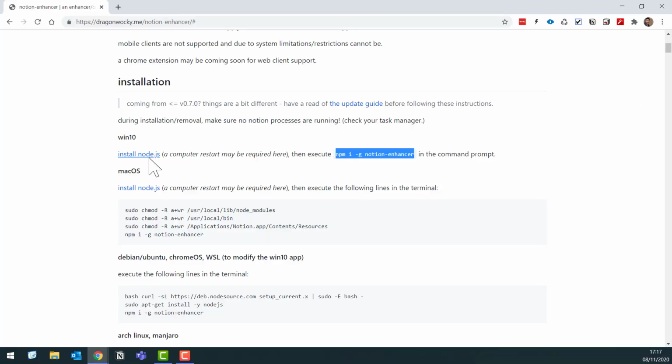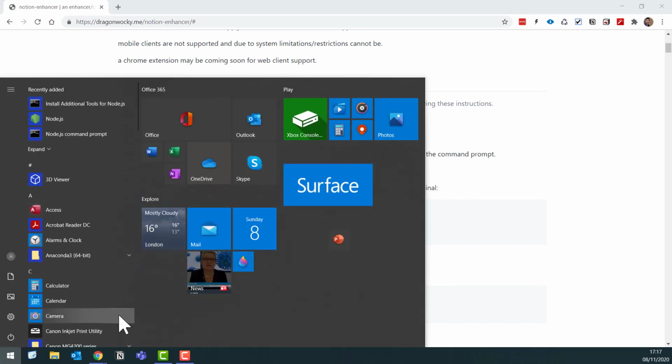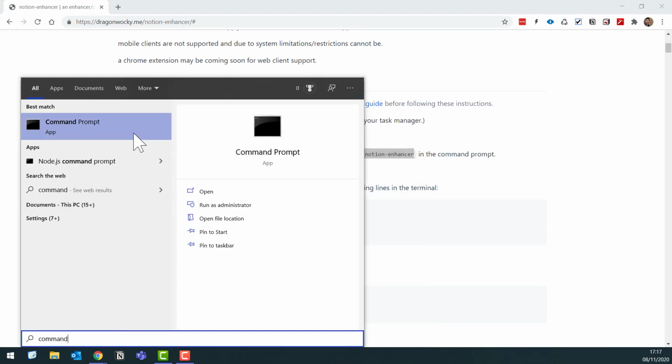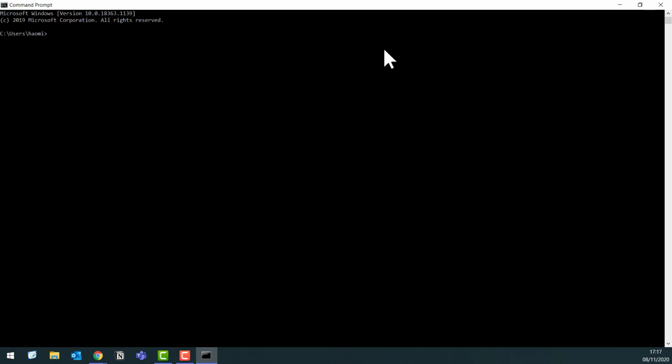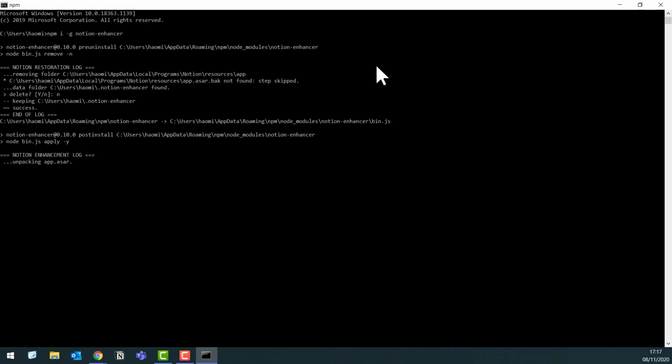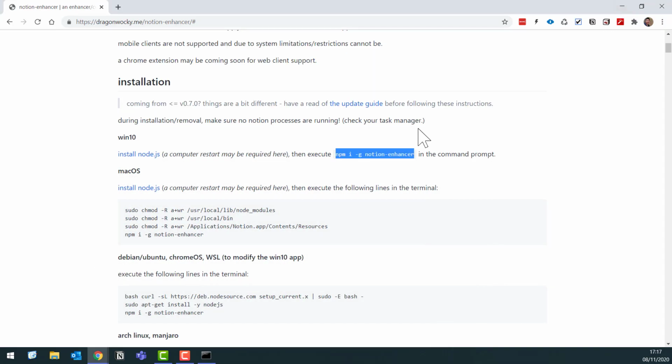Back here, let's say I've installed node.js. I have to open my command prompt. So I go to the Windows icon and then I type in command prompt, and then I copy and paste what I'm told to execute in this command prompt window. You'll see stuff going on and it says success, so I can now close this window and start up Notion.